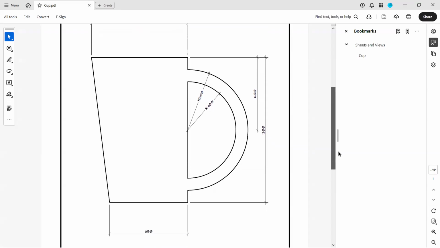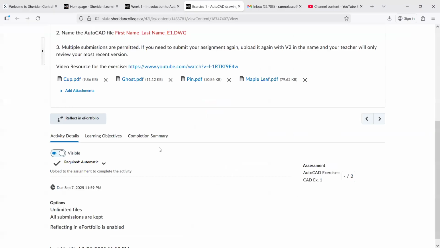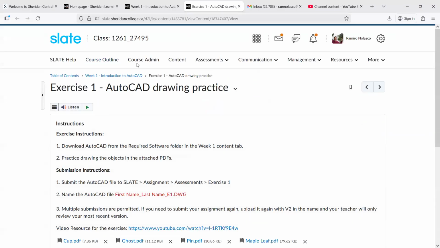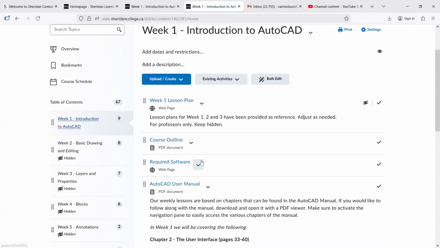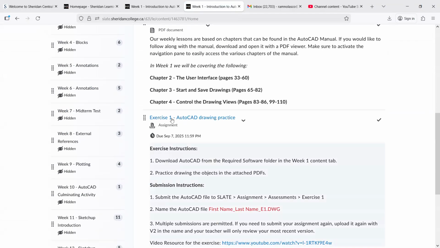Yeah, so go to the content page and then week 1, introduction. And then go to exercise 1, AutoCAD drawing practice. Okay? Got it? Okay.